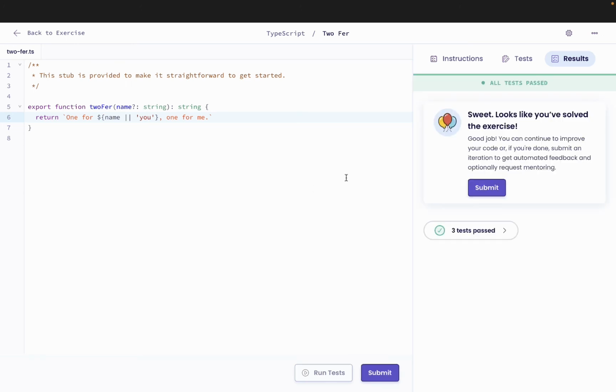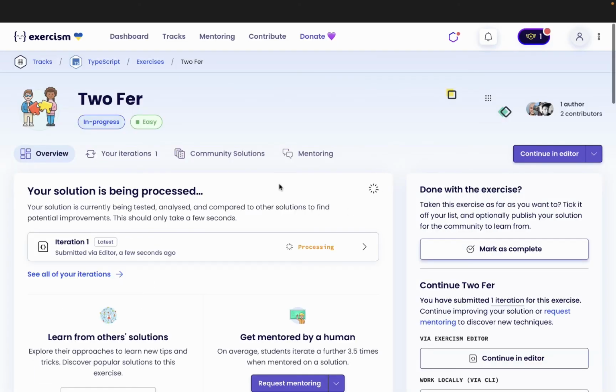Sweet, looks like you solved the exercise. Now we've solved it. This is actually the solution. So if you don't understand, you can watch the conceptual explanation that I provided. It's very straightforward. We'll also have another method to solve these, guys. So let's submit this and let's take a look at another method.